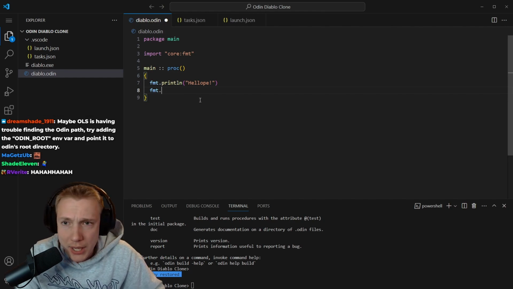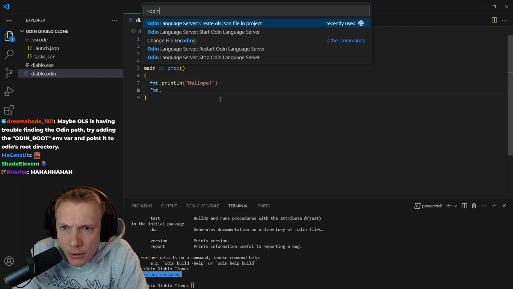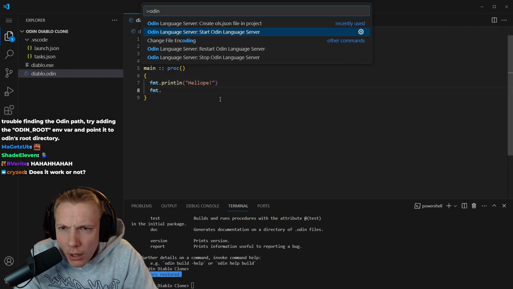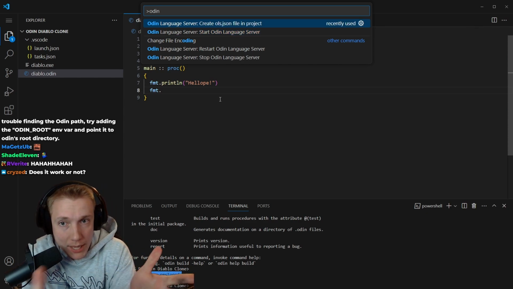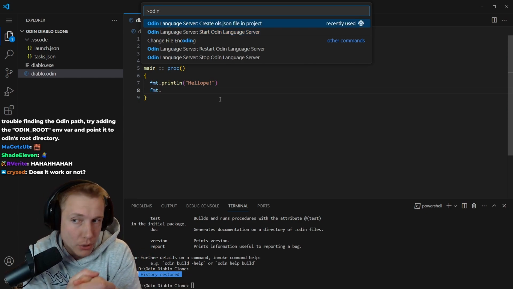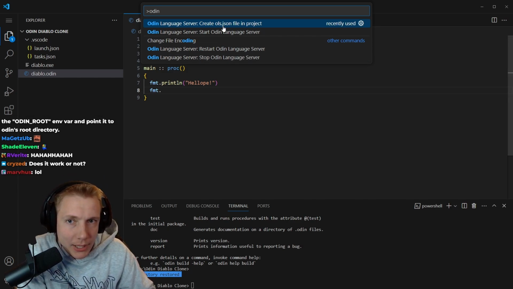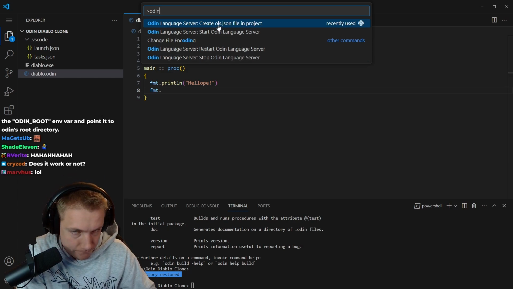And where did it create the file? Language server. Create an OLS JSON file in the project. We're gonna click on this. You ready?